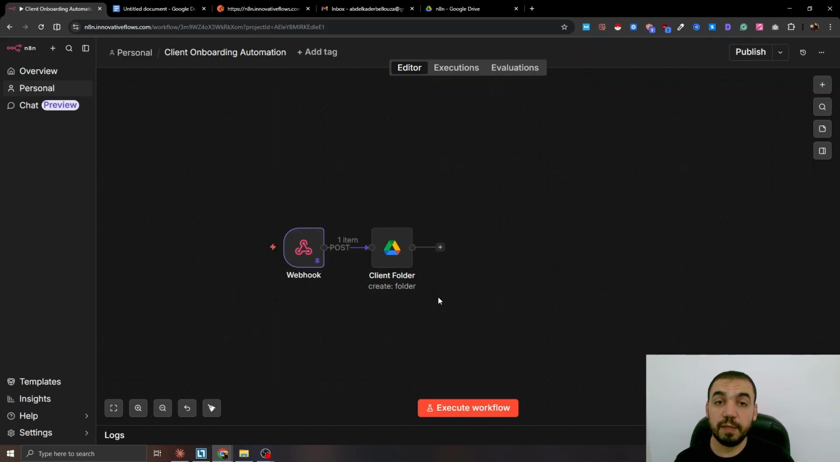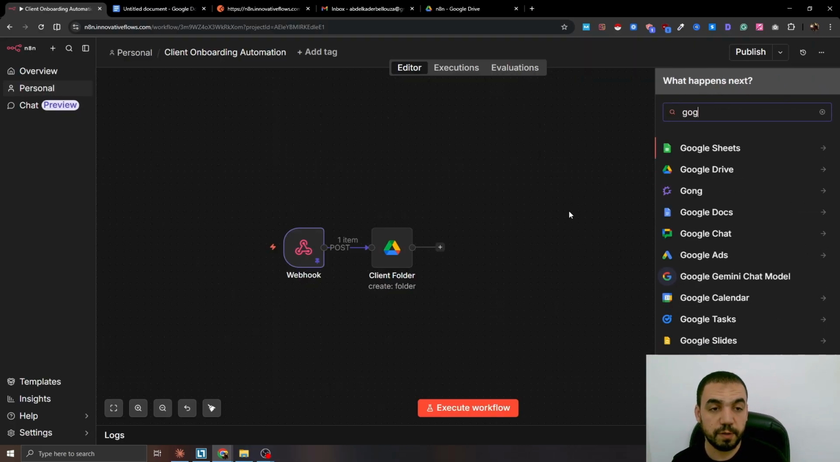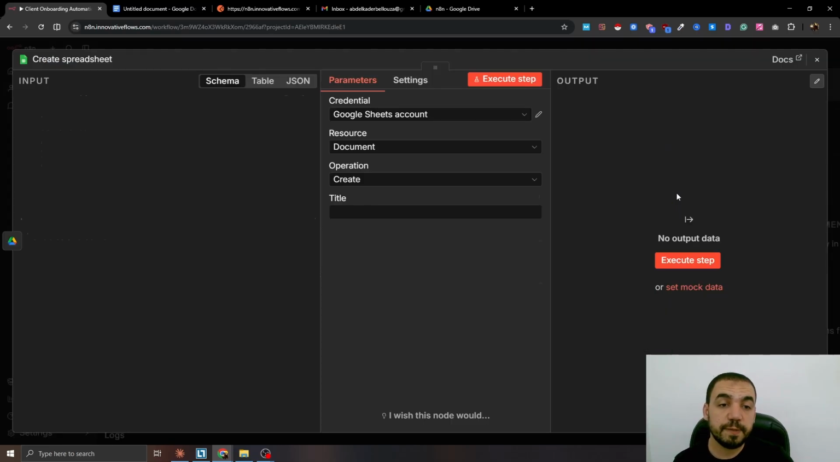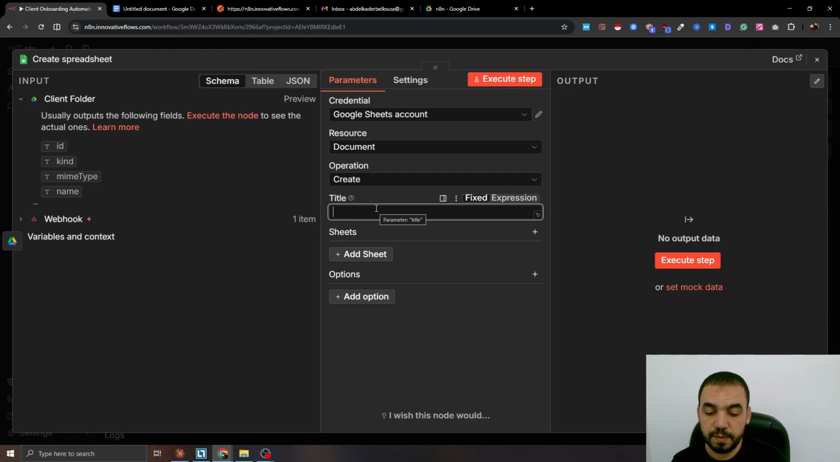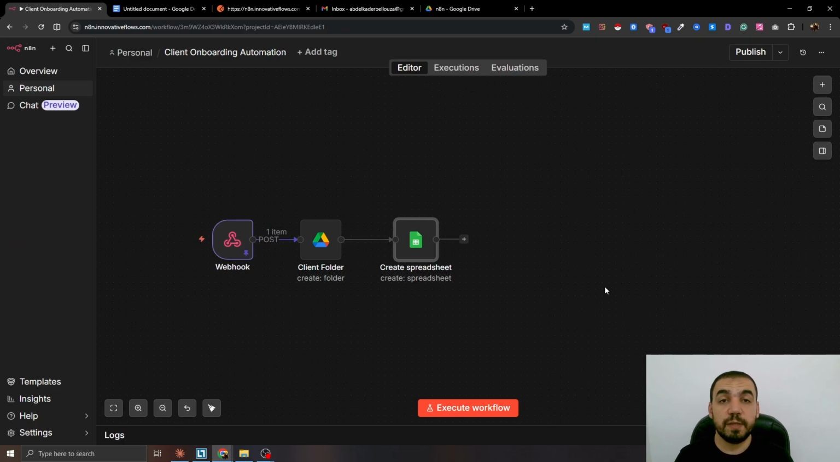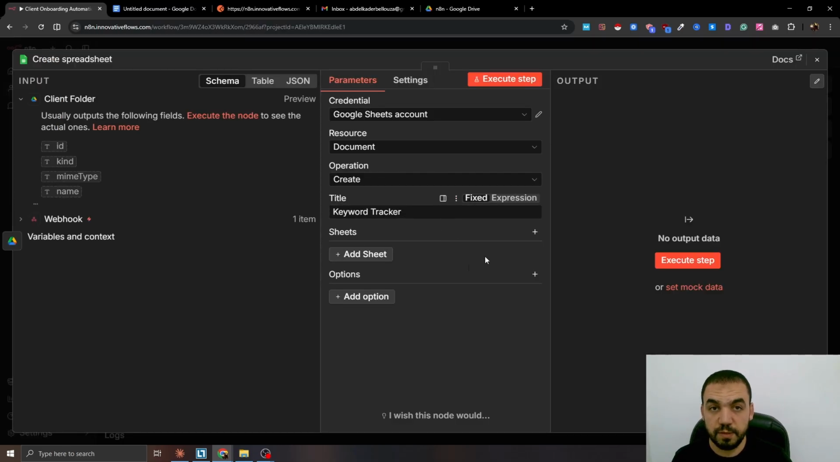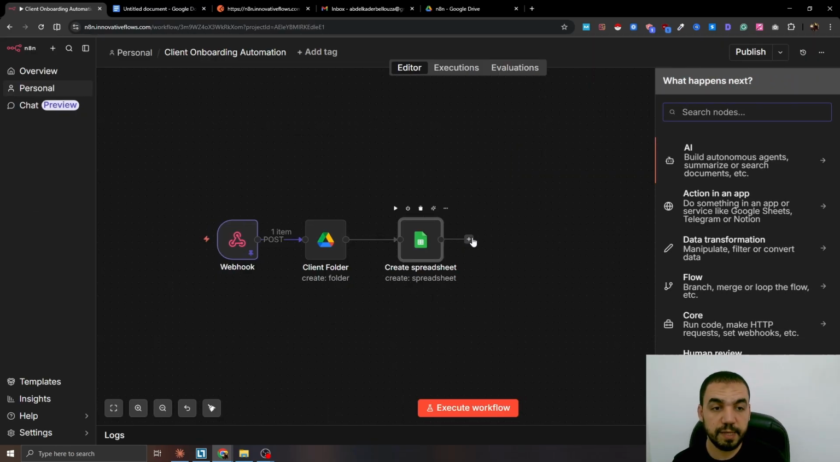Now that we have our client folder set up, we are going to search for Google Sheets, create spreadsheet. For the title, I'm going to name it keyword tracker. And that's pretty much it. The next thing we need to do is create column headers inside this Google spreadsheet. And since we cannot do it inside this node, we are going to search for edit fields.